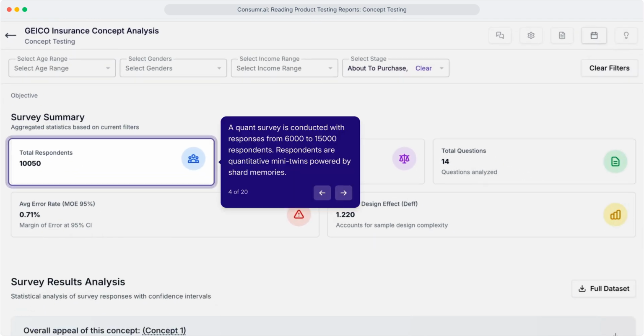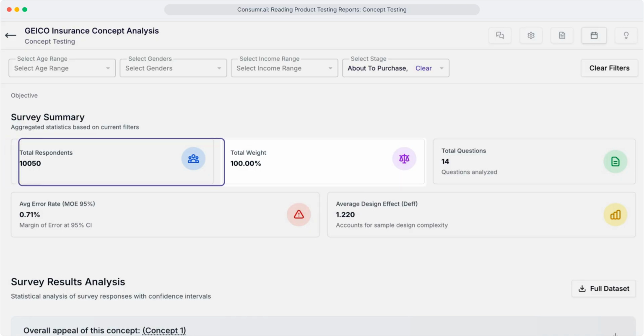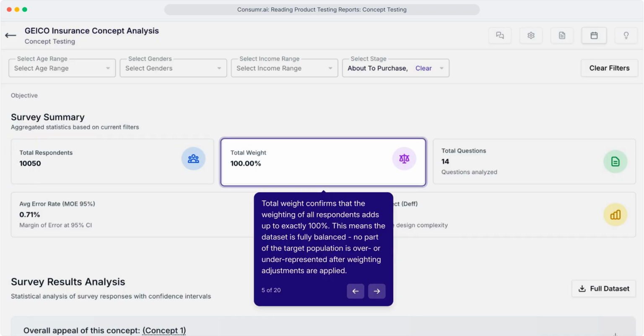Now here's the secret sauce. Every report is powered by a massive quantitative sample, anywhere from 6,000 to 15,000 AI mini-twins. It's like having a stadium full of your target audience, available for questioning at any time. To keep things reliable, we look at the total weight. A score of 100% means your dataset is perfectly balanced. No single group is overshadowing the others, giving you a true representative view.